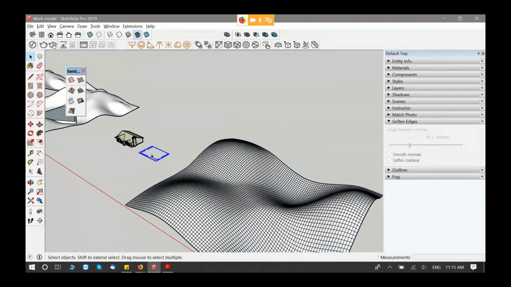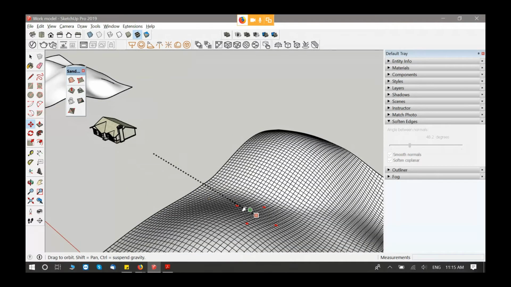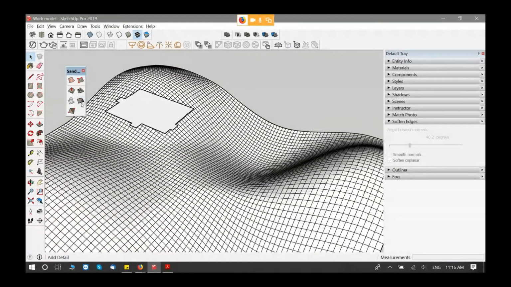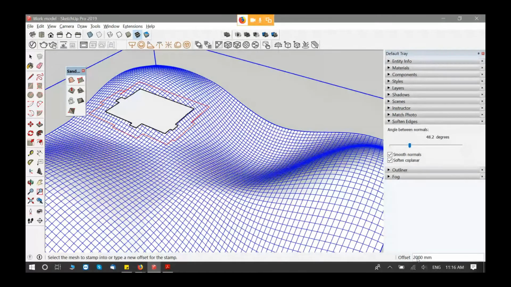now I take my floor as a stamp, maybe center it on my terrain and move it up and press Stamp. Maybe this offset is too big, 2000. I will change this to 500. Oops, 500, and I will press enter.